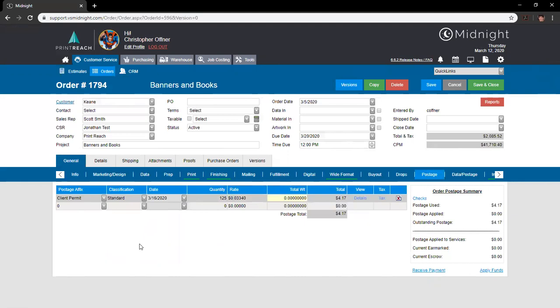You can also fill in a total weight, which is a simple summarization of the weight associated with the pieces or parcels that you're sending, to give you a postage used total.